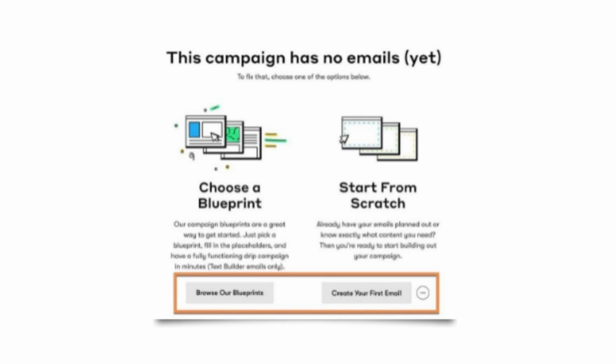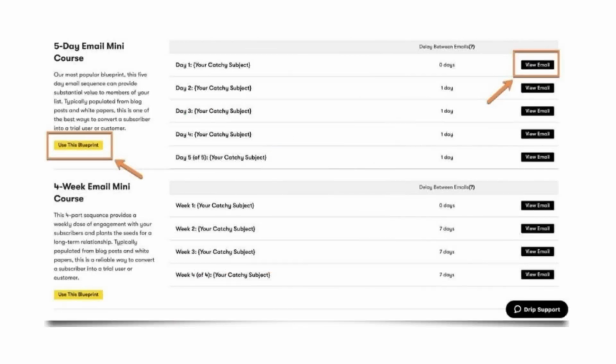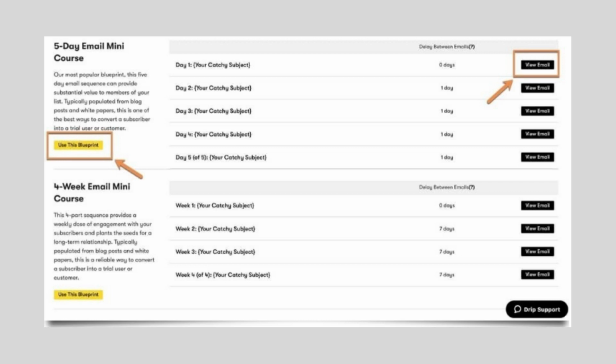Step 3. You can choose from a number of blueprints if you don't already have a written campaign. This gives you a bunch of blueprints you can use for different purposes. Everything from a 5-day mini course to a 4-week email course, different follow-up campaigns, and a bunch of other stuff. If you want, you can preview the email by clicking the Preview button. If you have chosen one, customize it as you want, then click Use this blueprint button.